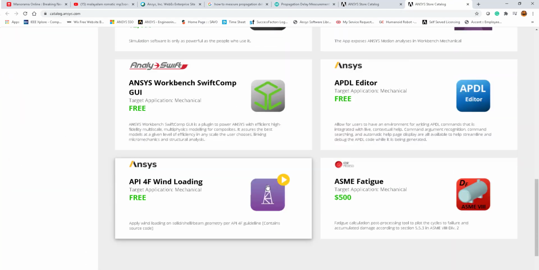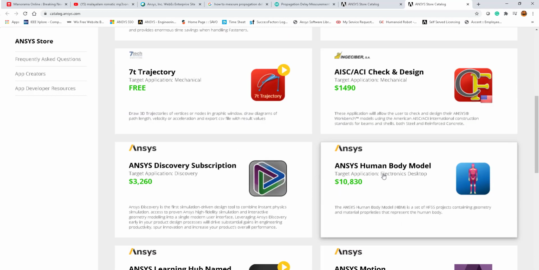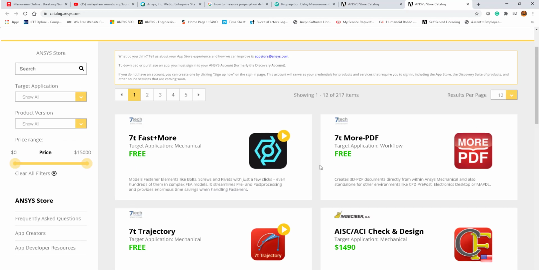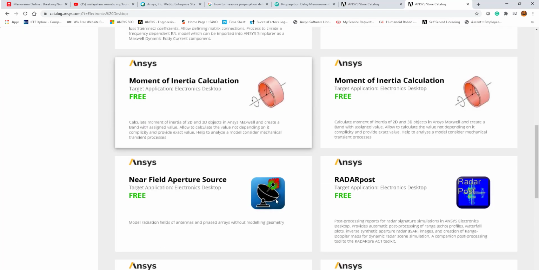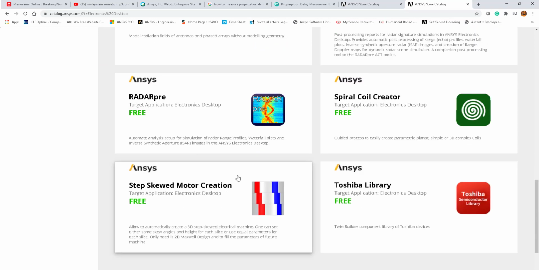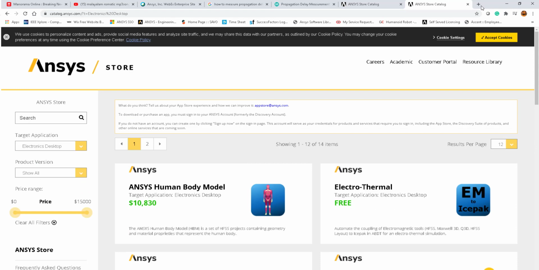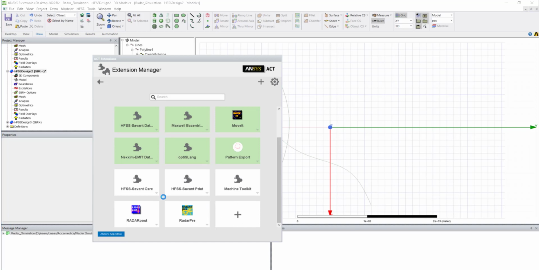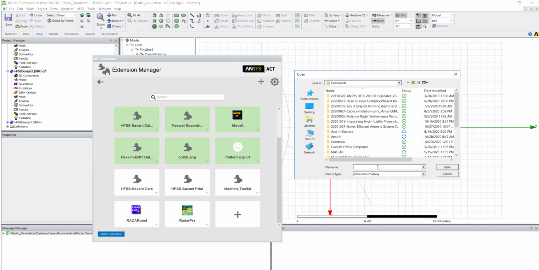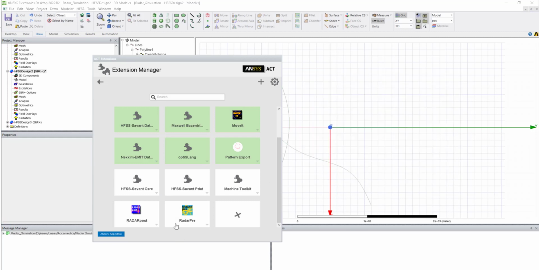If you click on the Ansys App Store, you can see a lot of free toolkits there. There are also some toolkits which are paid. You can select which kind of application you are looking for, for example Electronics, and then you can see multiple toolkits which come free and which you can freely download. Once you download a toolkit from the Ansys application, there is an option to install it over here. If you click open, it will direct you to some location.